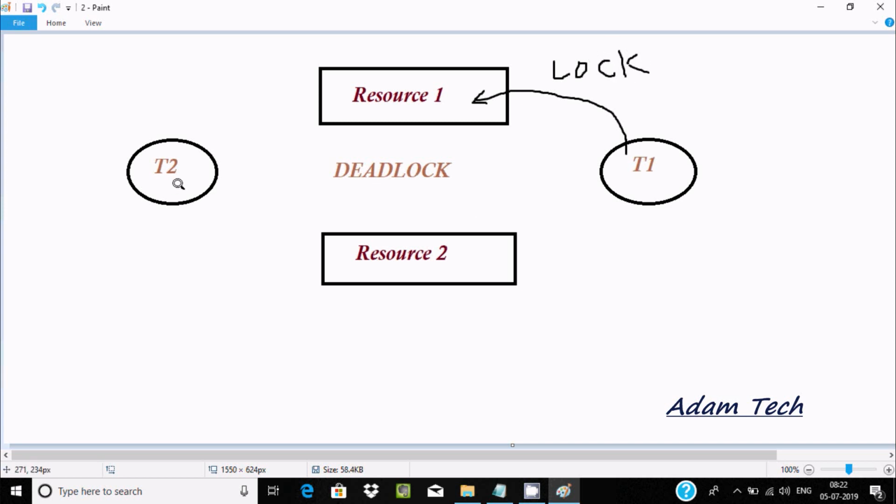Now the T2 transaction tries to access resource 2. This is free here, so it tries to access resource 2, and it can be reserved and accessed. Now it is locked.